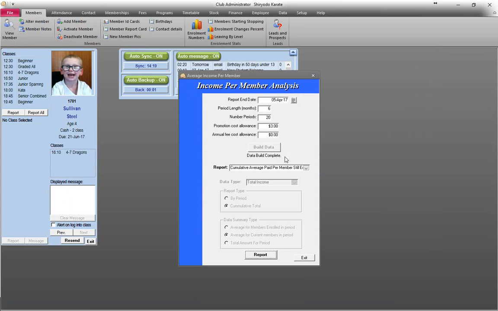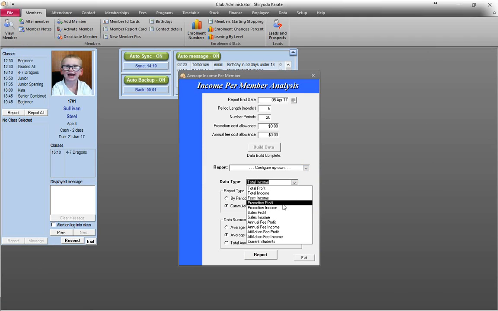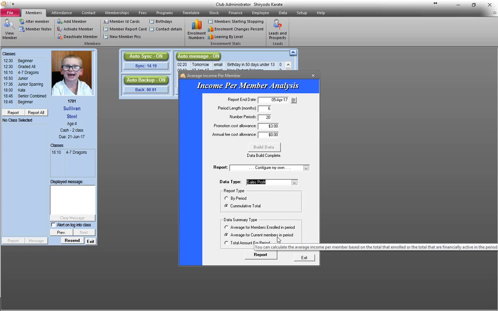All right, so there's all these reports set up, but you can configure your own. If you select configure your own, you might just want to look at your sales profit. You can just select your sales profit and configure whether you want it by period or a cumulative total, whether you want it for the average of members enrolled or for the current members enrolled. There's all of these options. You can do as much reporting and playing with your data to help understand your business as you'd like.